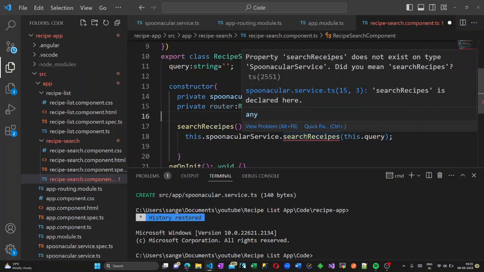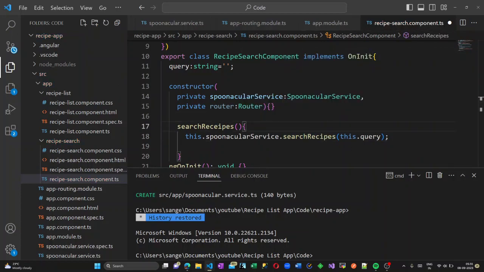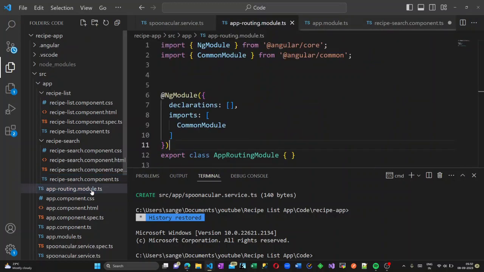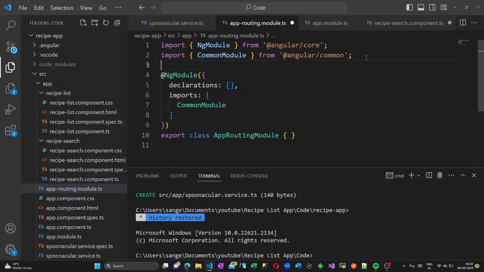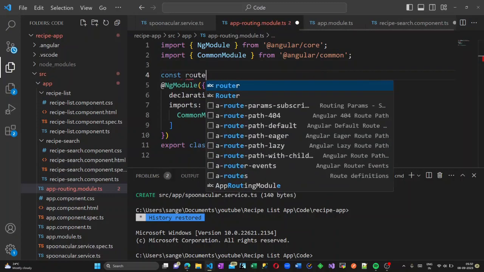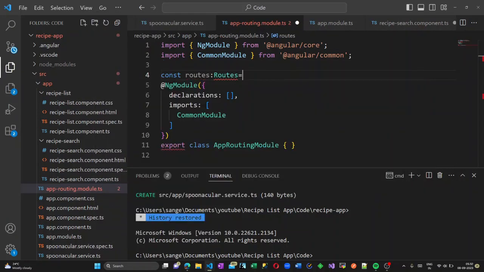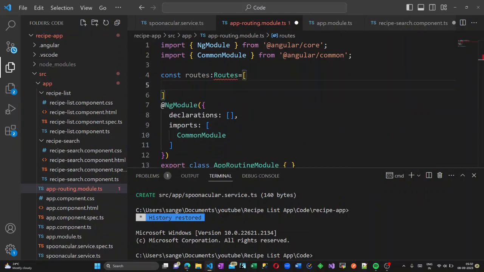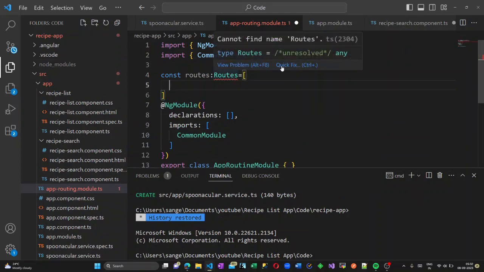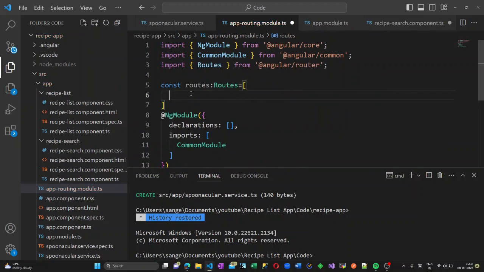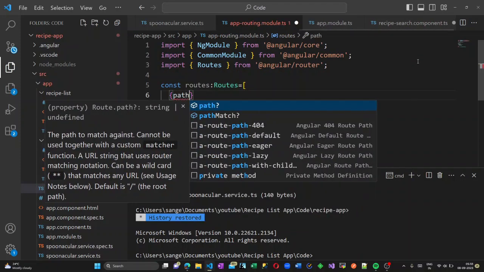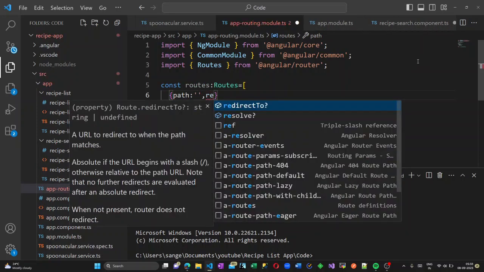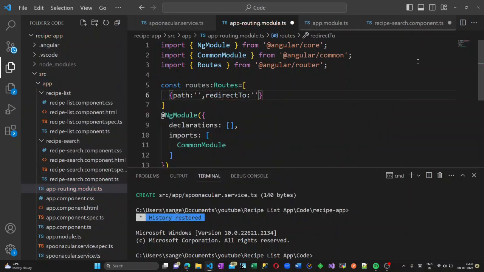Now let us implement the search recipe method in our recipe search component. And now let us go to the app routing module and let us start creating some routes. So this is to create routes for recipe search, as well as once the recipe is searched, the list will be displayed in a different path. So for that, we are going to create routes.